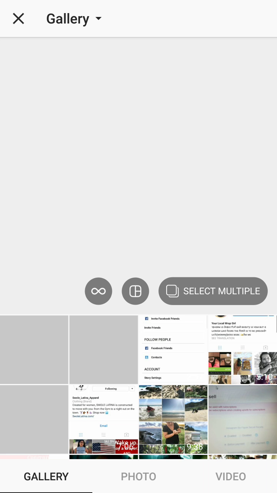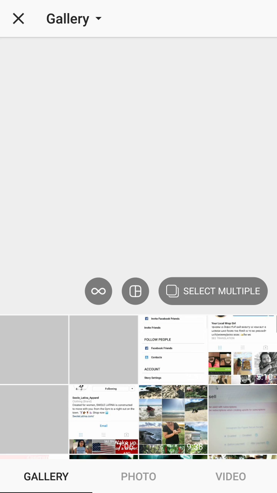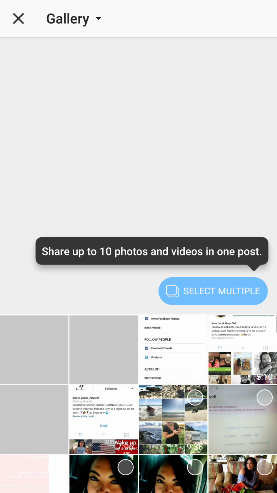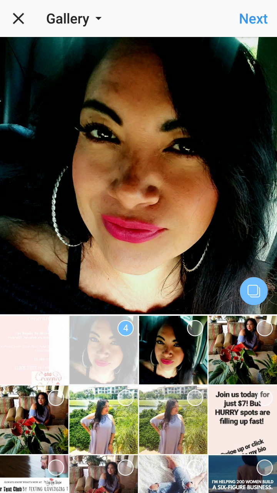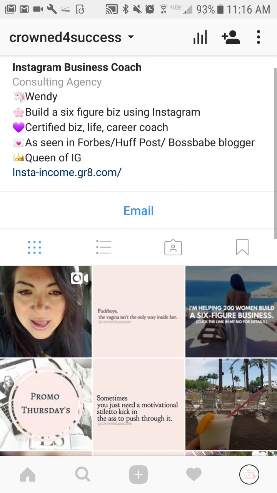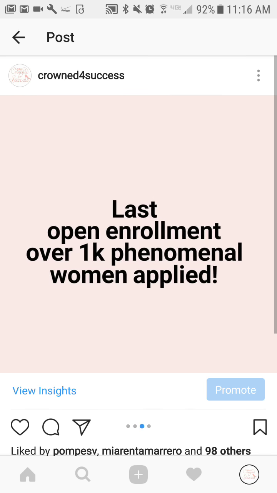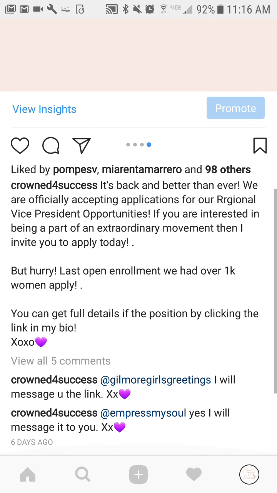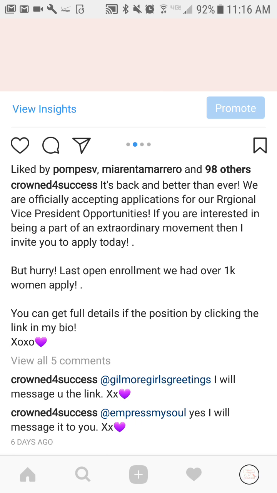Then these features here, this is your boomerang feature. So if I wanted to do a boomerang, I could do a boomerang feature. Then I can select multiple pictures. So if I wanted to do a multiple grid, I could do that and select a bunch of these, and then they would all come up like this. So this is how the multiple feature works. Okay, all right, so that's what the plus does.